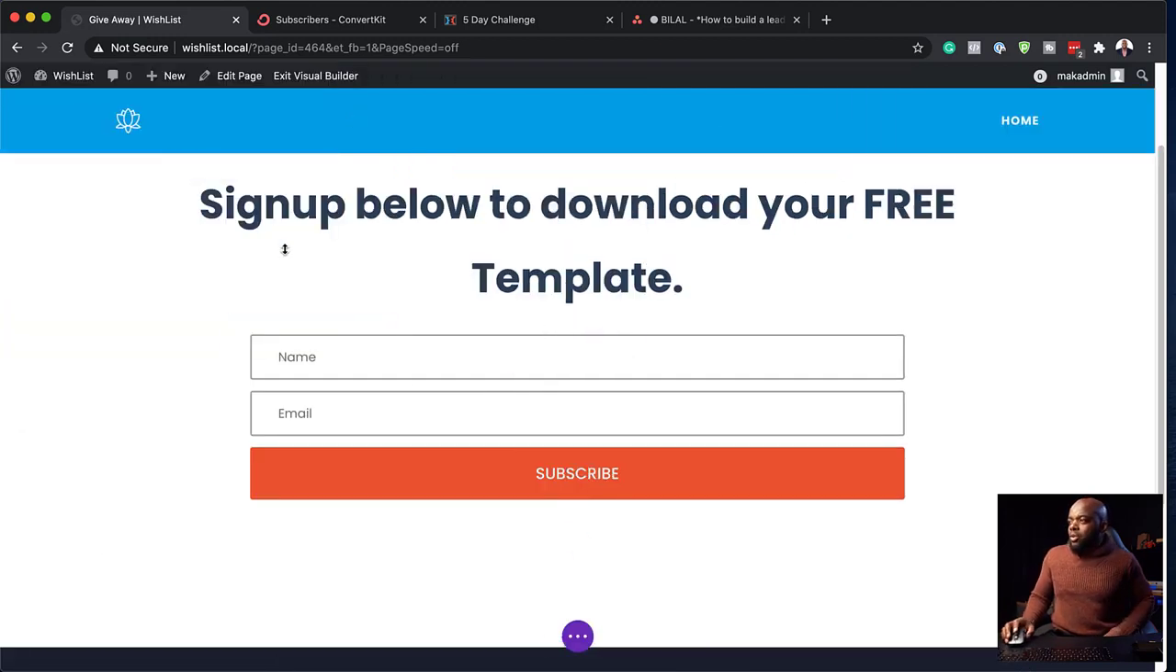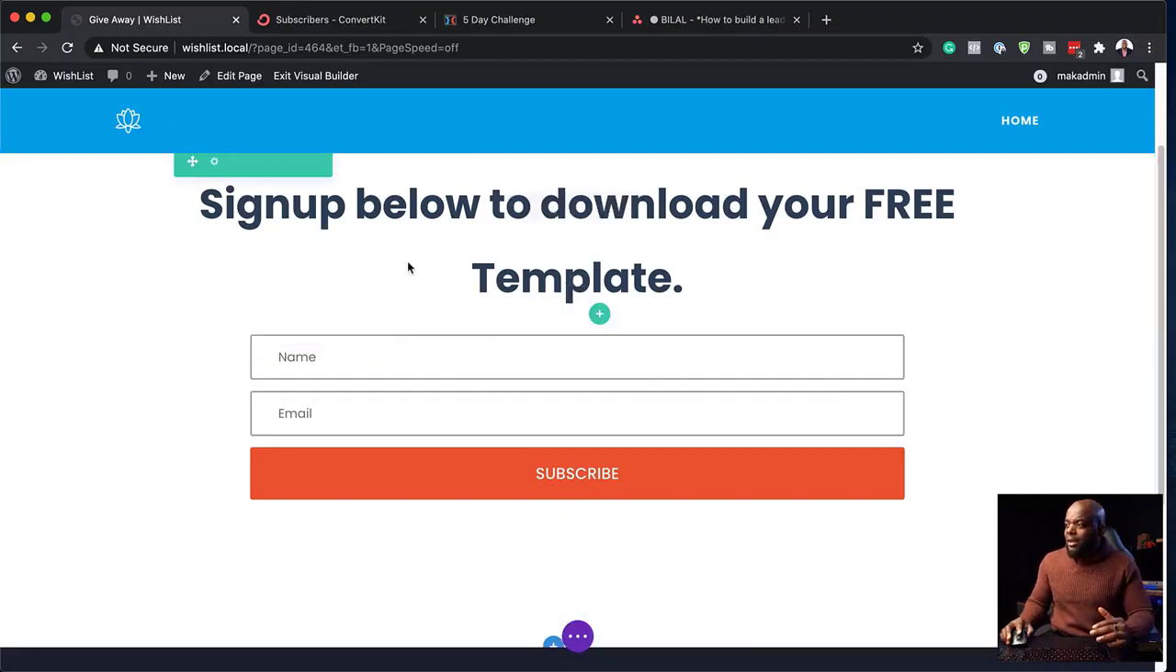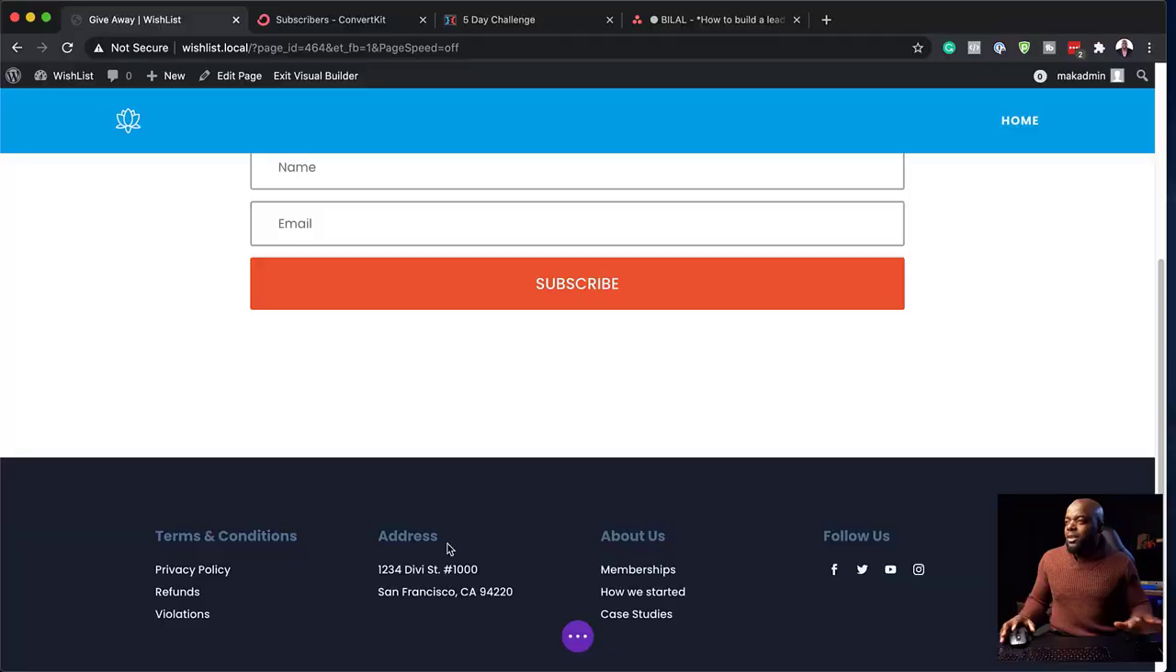Okay, great. So now that we have this all set, the next step now is to get rid of the header and the footer, because we want that when people get on our landing page, they're not distracted by anything on this page. All they need to see is that giveaway. Okay, so let's go ahead and do that.